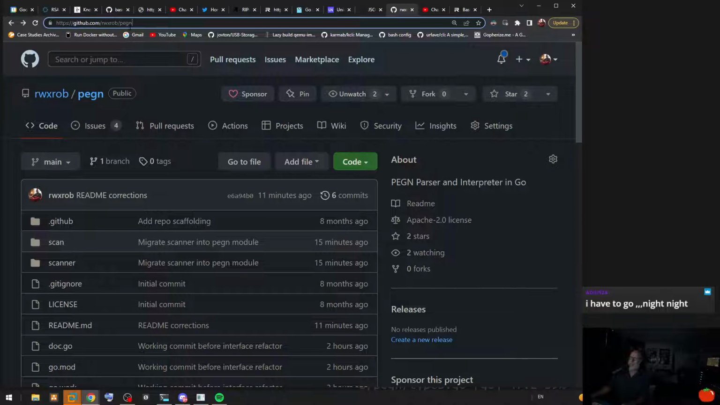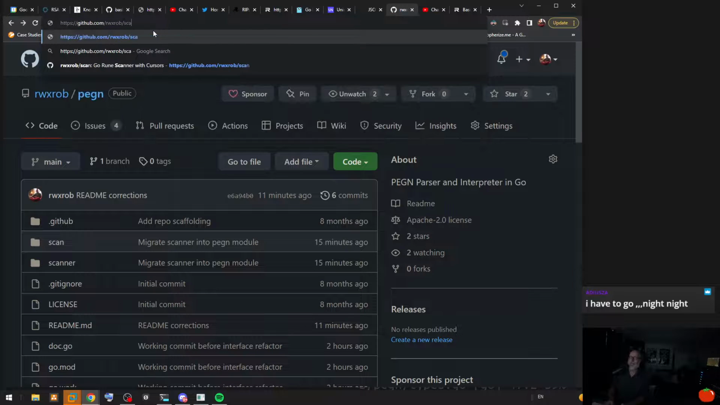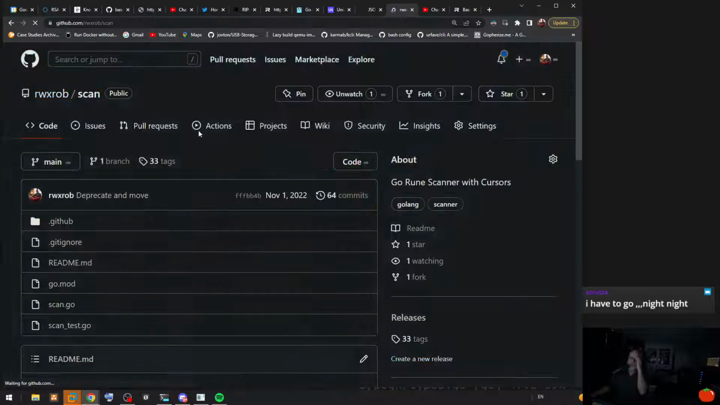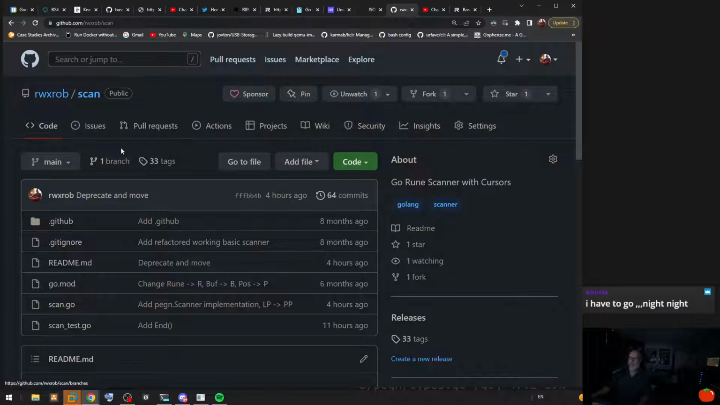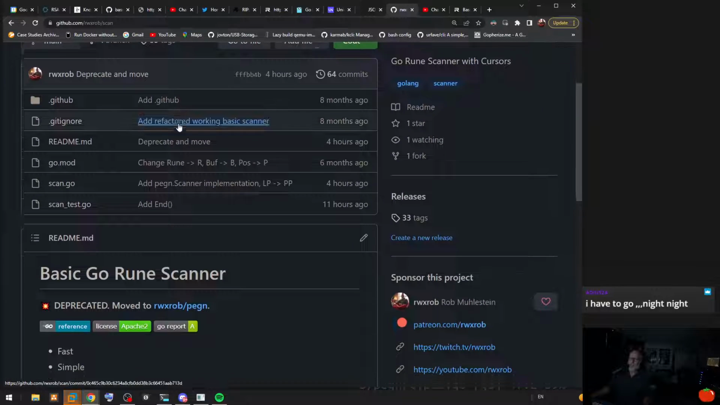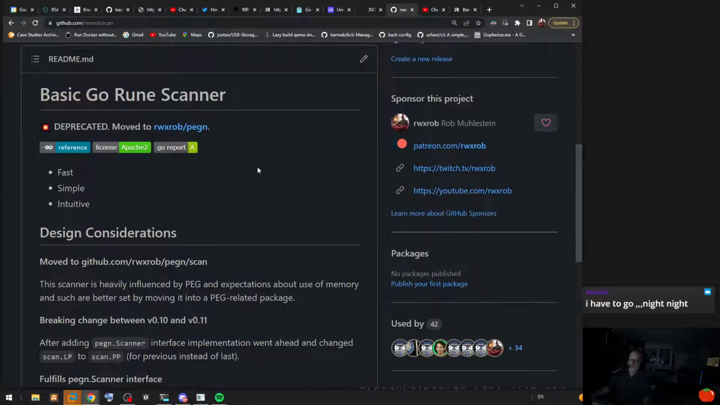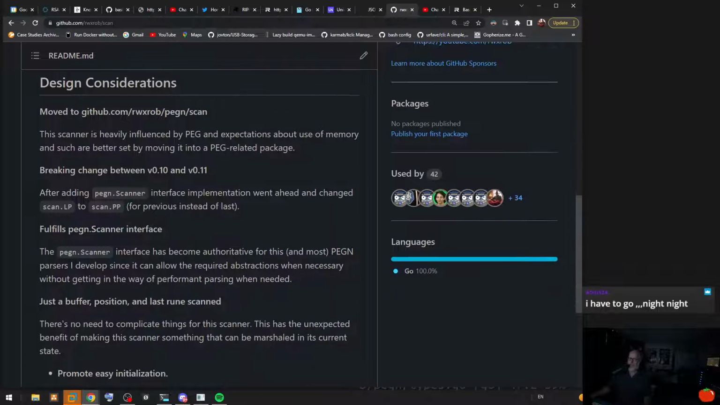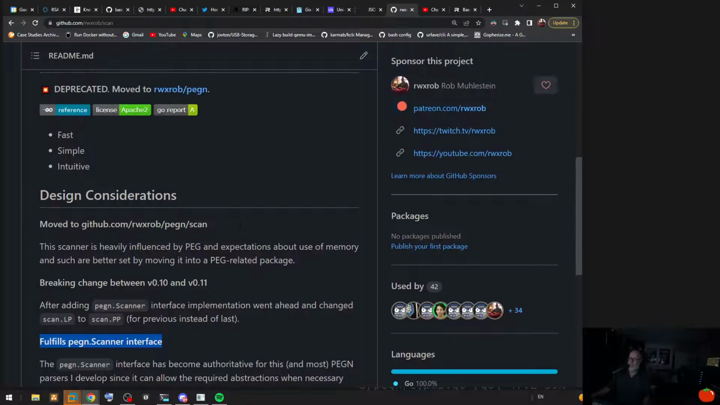That did mean, however, that the other one that I have, which I'm leaving out there because I'm pretty sure I have some dependencies on this scanner, and it's also listed in my Awesome Go list and things. And I have some pretty intense breaking changes that I added to this since version 10 because I changed some of the internal references and everything. And the more I got changing it, the more I see right here it says fulfills pegn scanner interface. It actually doesn't do that anymore. I broke that when I was doing the move.